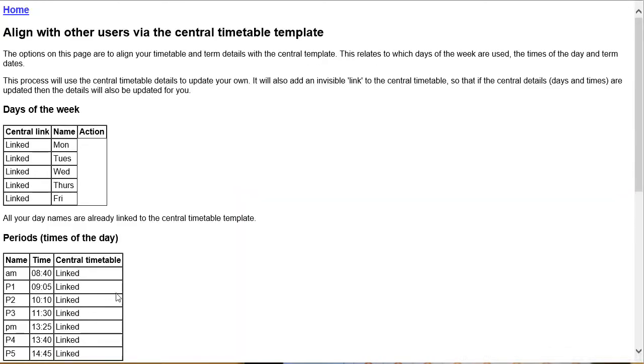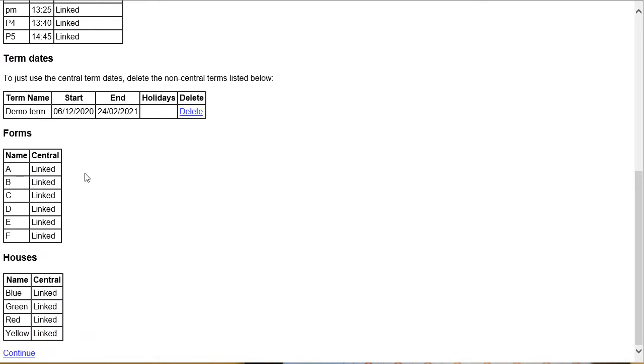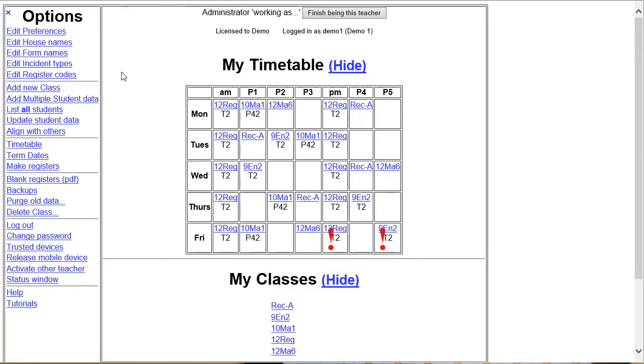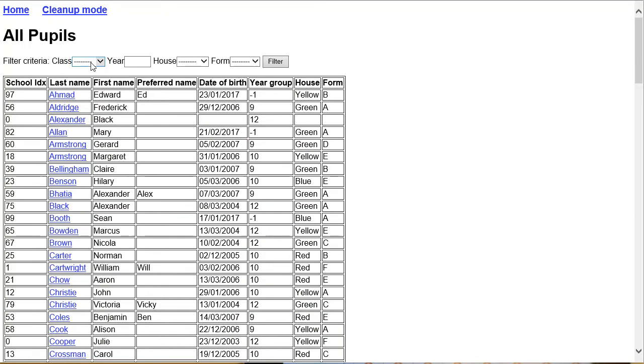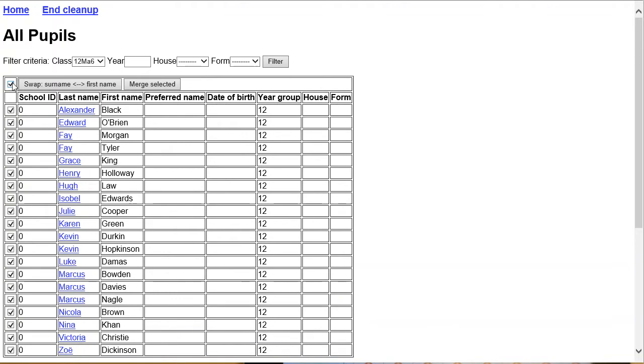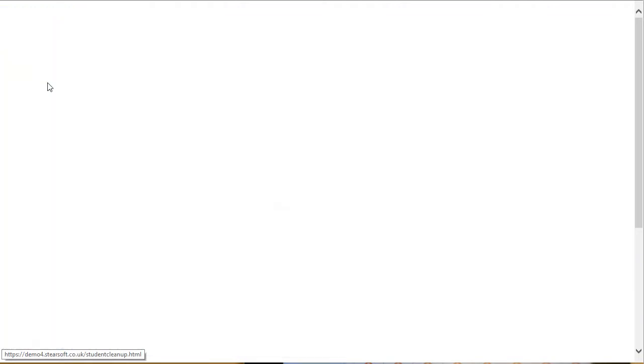But I'm going to do those 4. I'm not going to worry about term dates, but forms, houses, periods and days of the week need to be aligned with the central system. Go to list all students, sort out any problems here. So in this class, my names, these are all first names, but they're in the last name column. I've got these muddled up, so I'm going to go into cleanup mode and swap those round for that class.